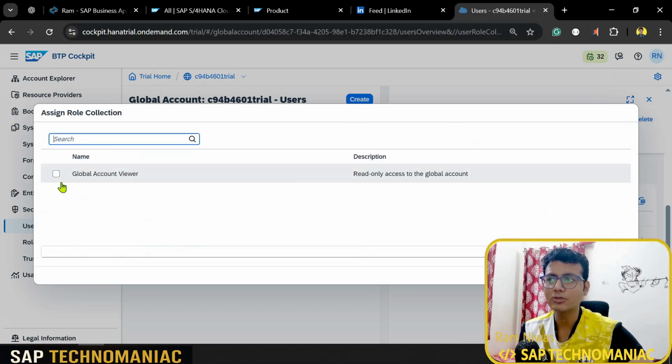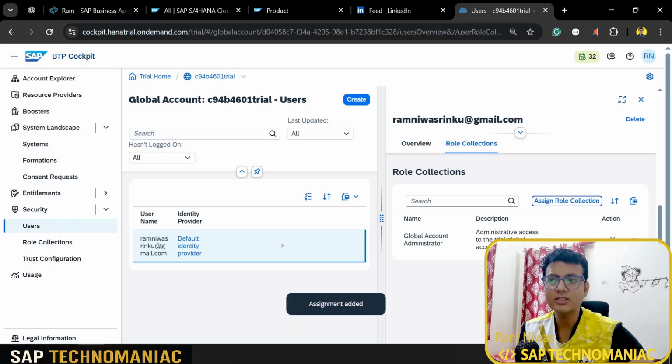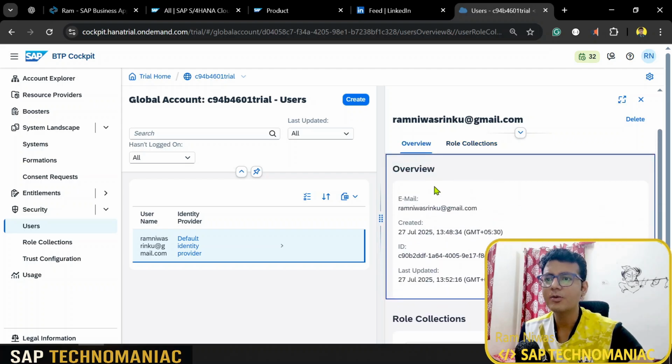Currently I can see only one role, global account viewer. I assigned this role collection and it got assigned to me. Now I have two roles, global account administrator and global account viewer. Let me go to overview.